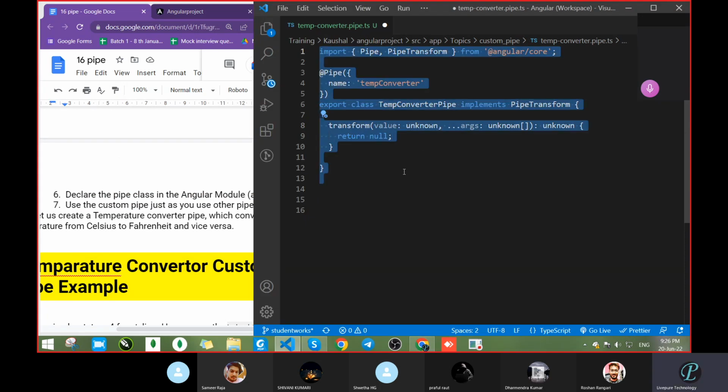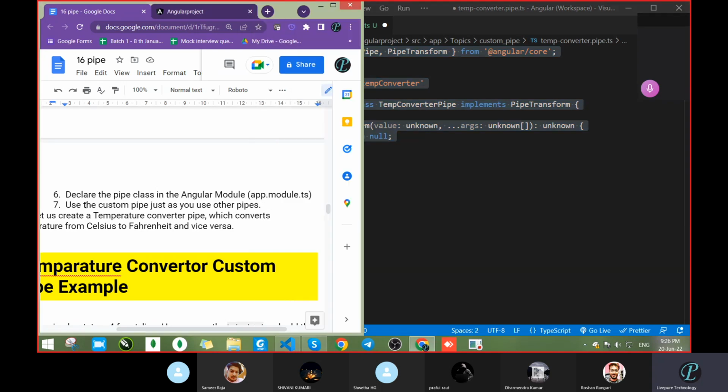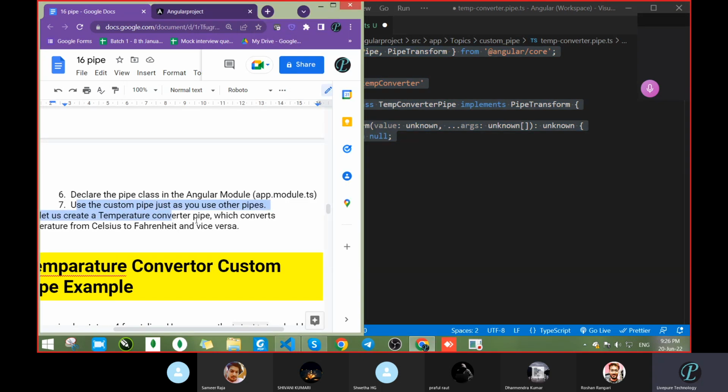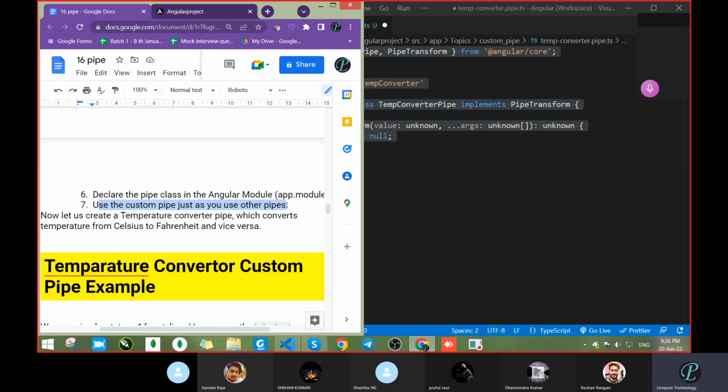So declare the pipe class in the Angular module, which means we have to import it in the app.module.ts, as we already saw, and use the custom pipe just as you use other pipes, like uppercase, lowercase, slice, whatever we had seen. Like that itself we have to use this pipe also.